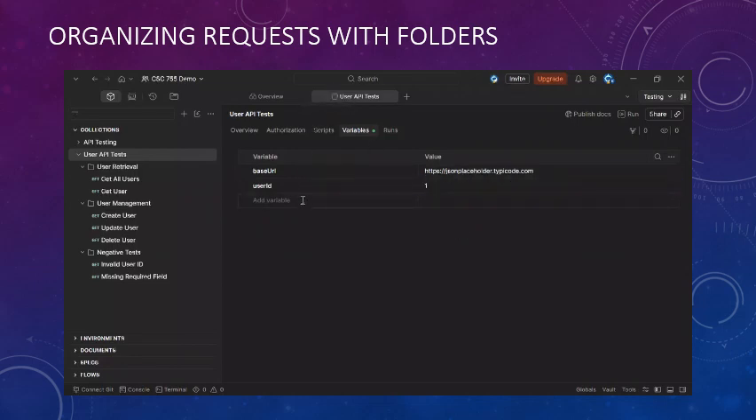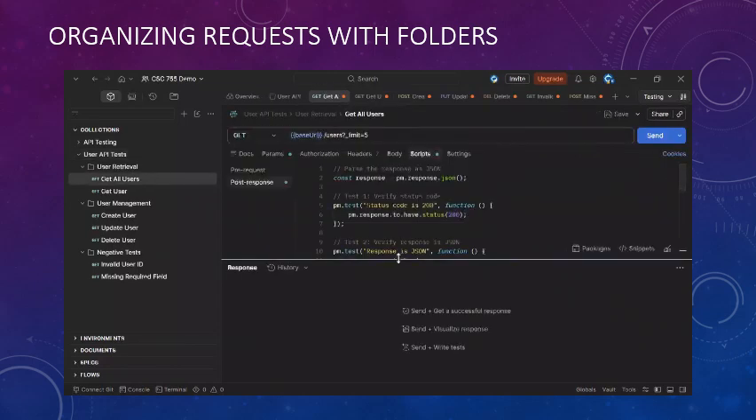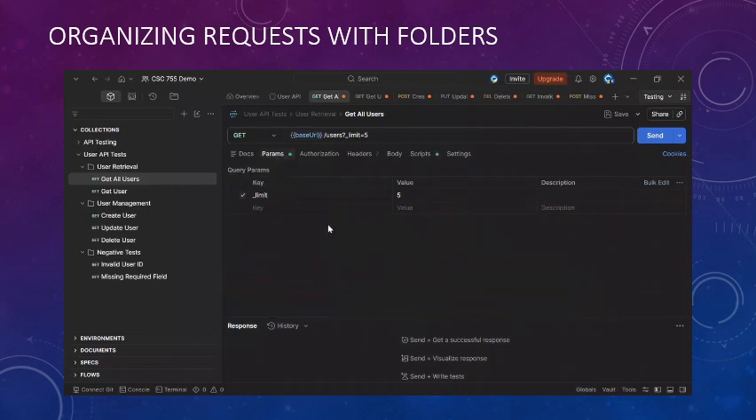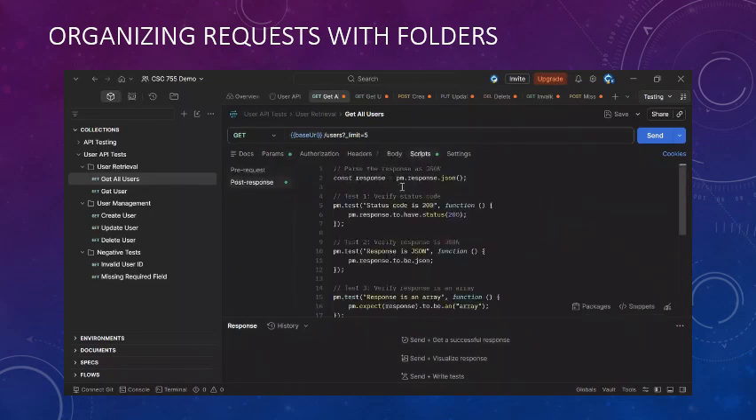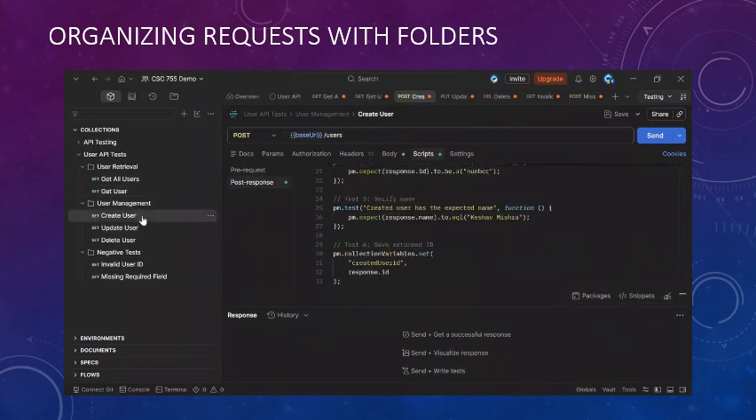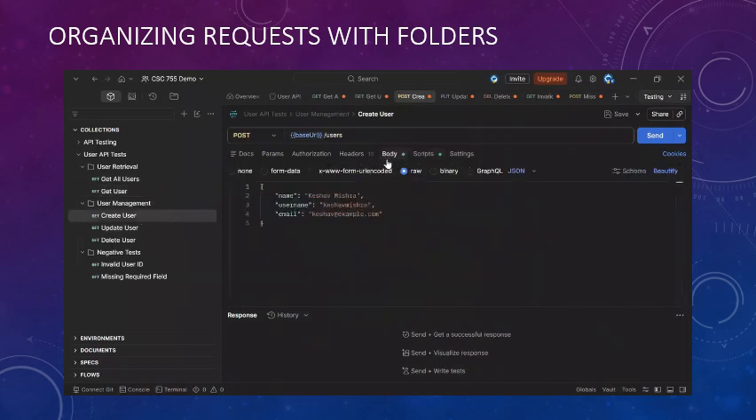Similarly, multiple requests might use the same user ID. Let's look at the collection's variable configuration. Now, any request inside this collection can reference these variables. One thing to keep in mind is that Postman supports variables at different levels. For example, we can have environment variables, collection variables, local variables, and global variables.